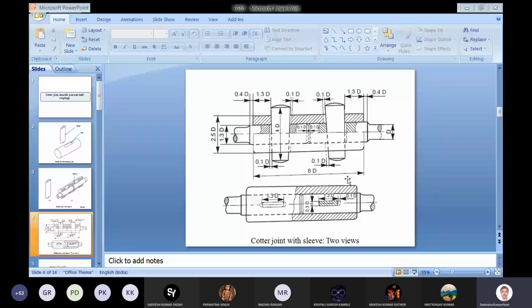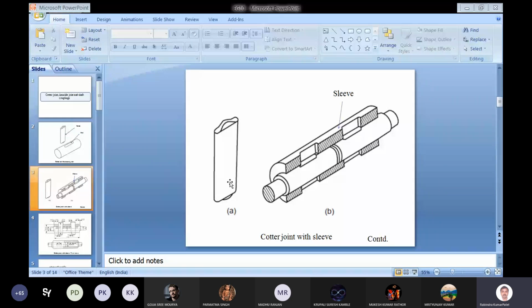Sir, where is that coater, sir? The coater is this one. This is the coater. It is two in number. So one coater can be inserted in this, the other coater can be inserted in this. So this is that coater. What is its use, sir? It is used to join the two rods.